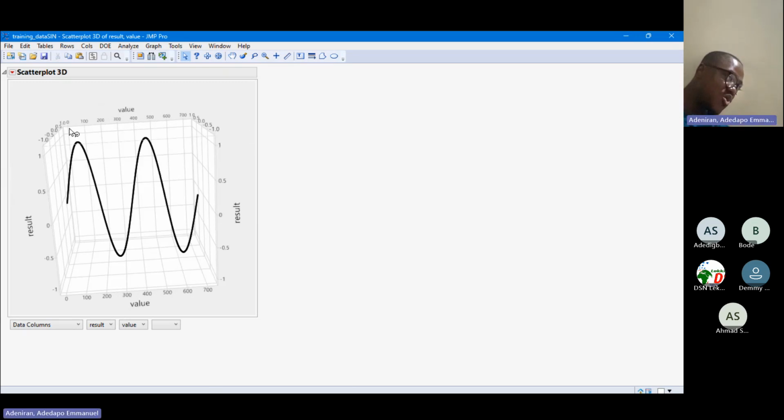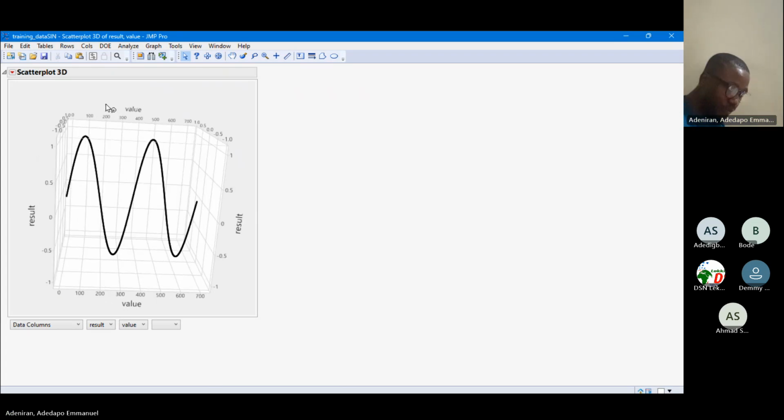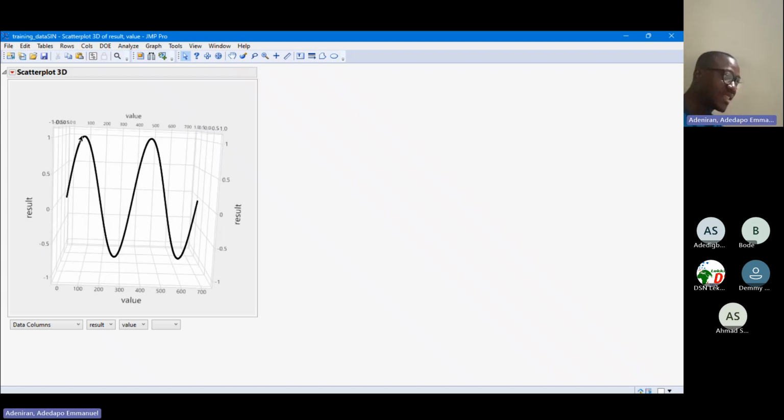So starting from 0 to 700 values, and we find the result. Sine 0 is actually 0. I think sine 90 is 1, if I'm not mistaken. Let me see. Yes, that's true. Sine 90 is 1. Good. So if you trace it, you will see the results. Look at the value, it's almost close to 100, right? I say sine 90, so it will be somewhere here. See? If I trace it here, I'm going to have 1.